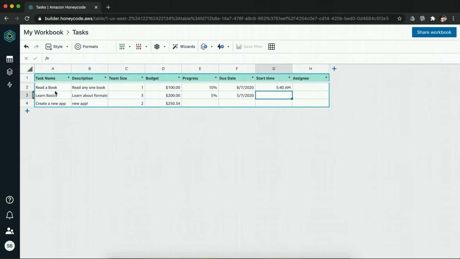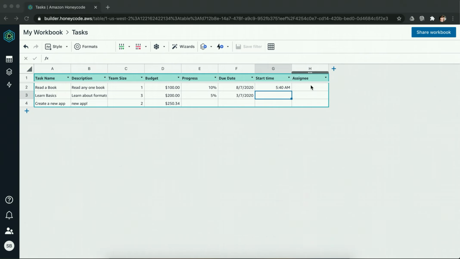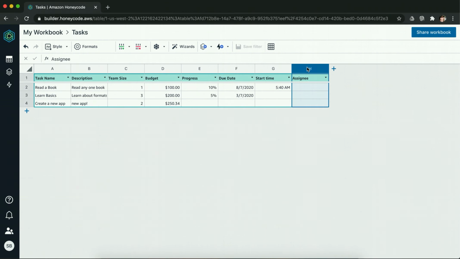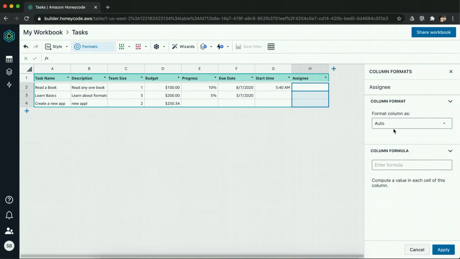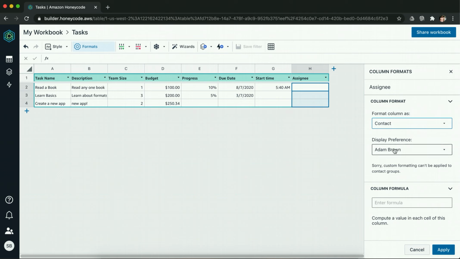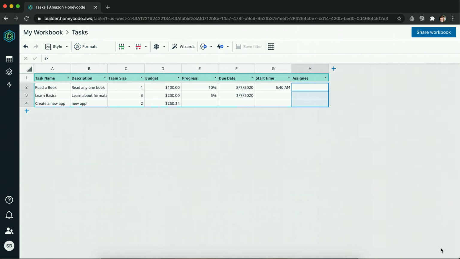So these are all the basic formats which we have learned already. Now let's look into the unique Honeycode formats, which are Rowlinks, Picklist, and contacts. Right now in this column, let's use the contact format. This also has display preferences like first name and last name, email ID, phone number, and name and email ID. I'll just go with first name and last name and apply.